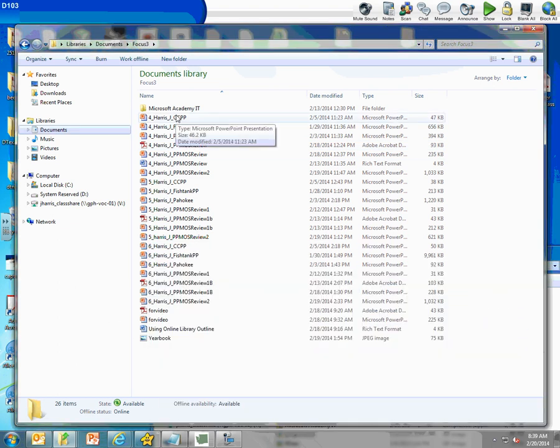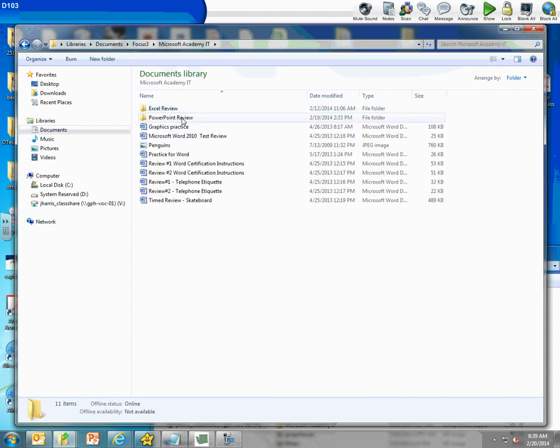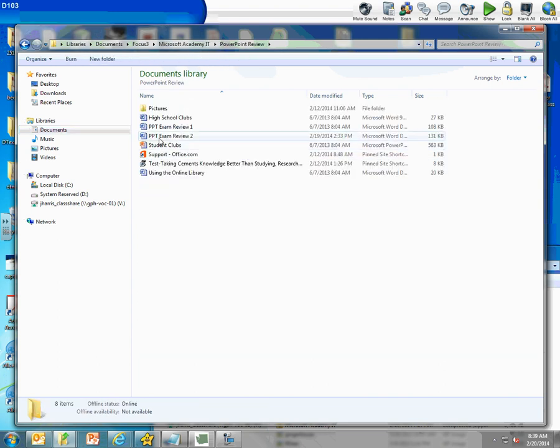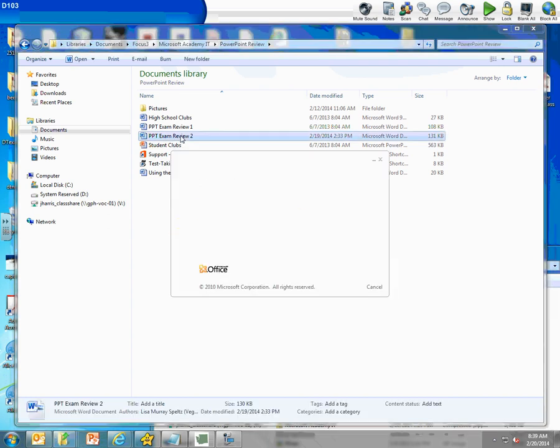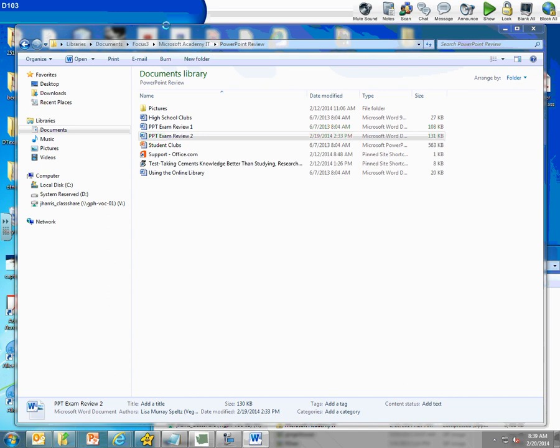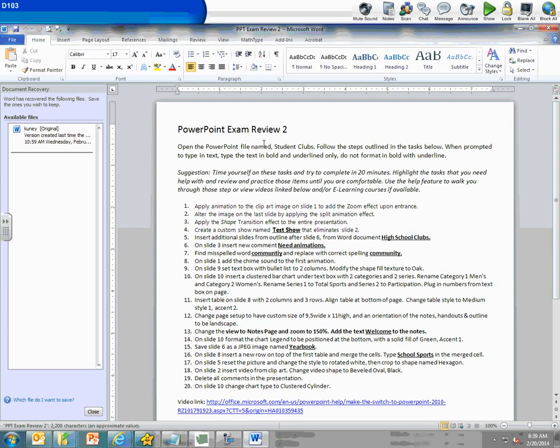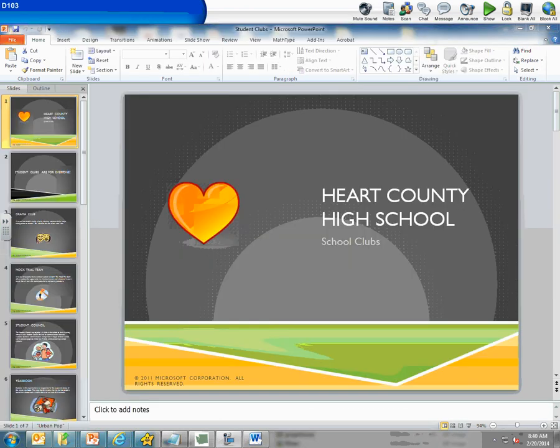After that's done, open it up from your focus folder, Microsoft Academy IT, PowerPoint Review. This one here is the instructions, PowerPoint Exam Review number 2. When you read the instructions, the first thing it tells you to do is open Student Clubs. This is what Student Clubs looks like.